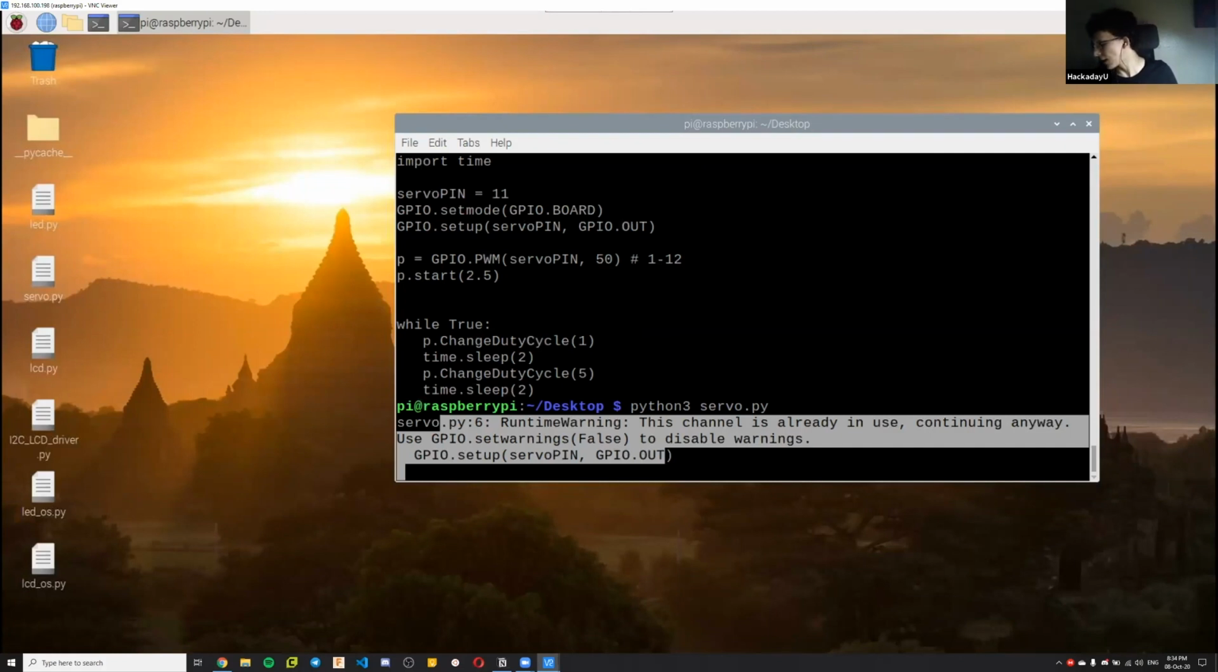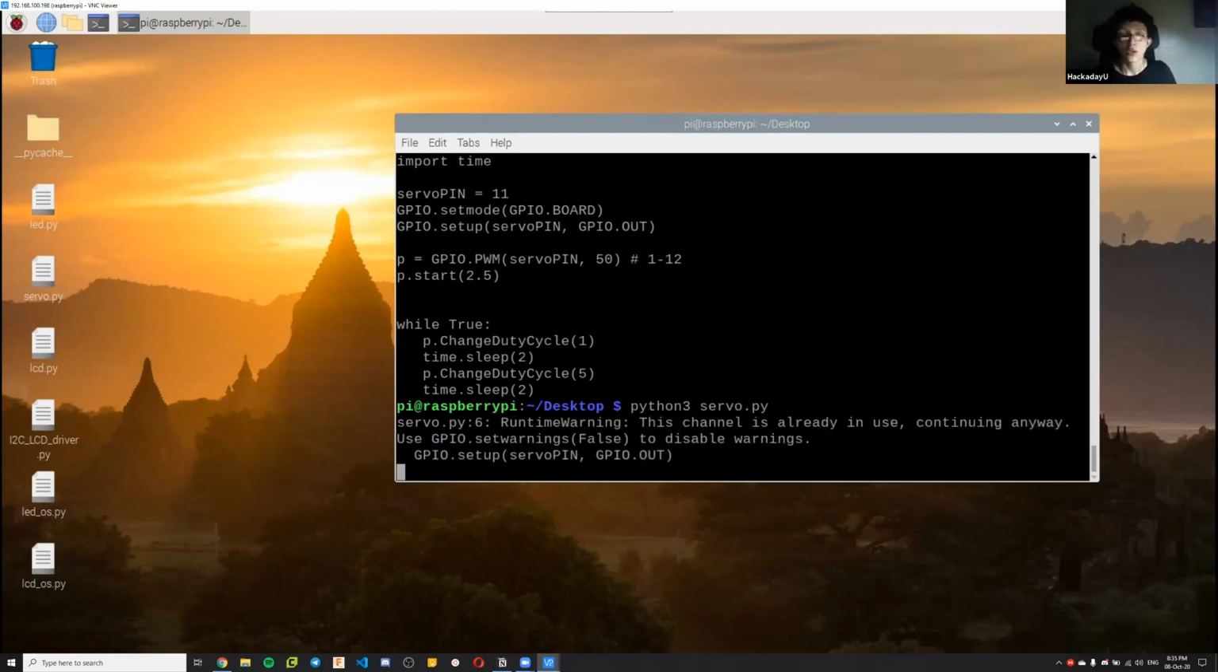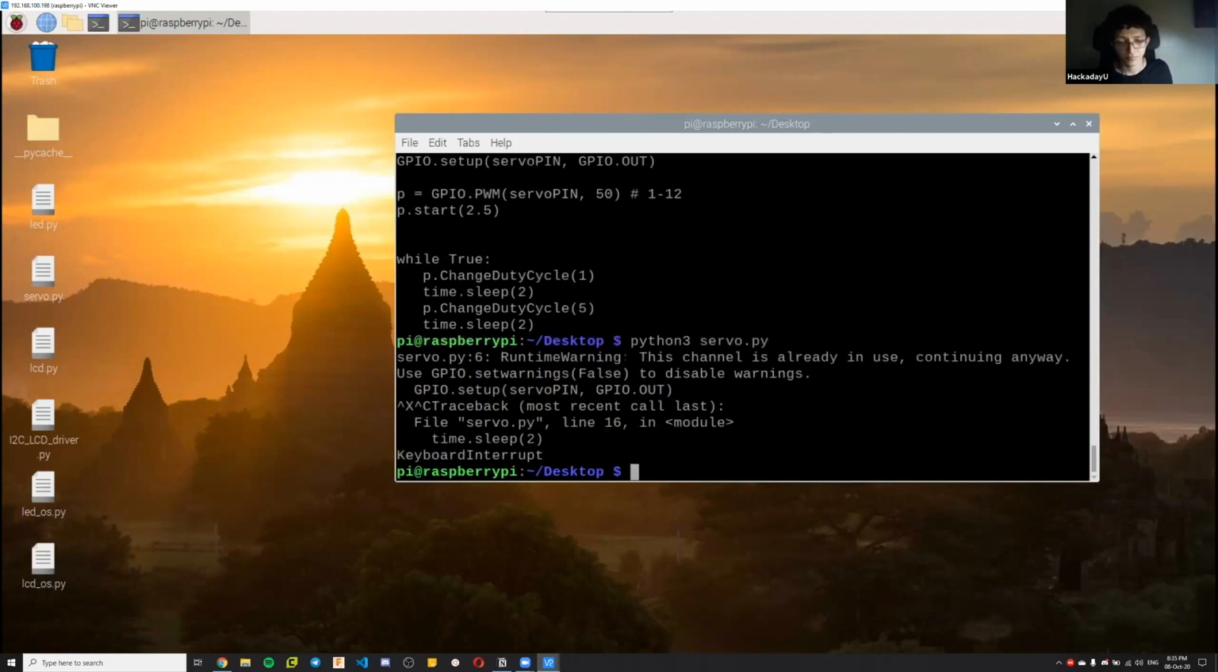Right now, I don't know if you can hear it, but my servo is moving. And it's moving from the 0 to the half every 2 seconds. You can change any part of this program and it should work just fine. Okay, so here I stopped it and my servo stopped too.